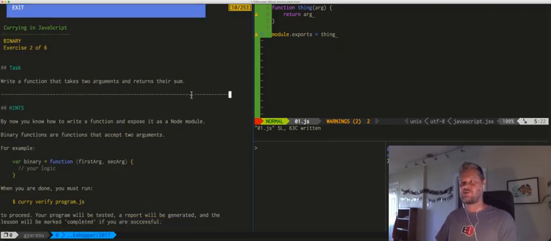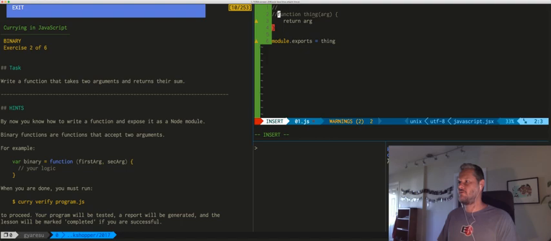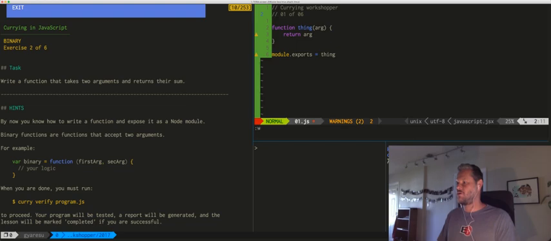Binary exercise 2 of 6. All right, so before we do that, let's get out of there for a second. Currying workshopper. And we can be 01 of, I think, 6, there you go. And write, and then save as o2.js. All right, and so now we're in o2.